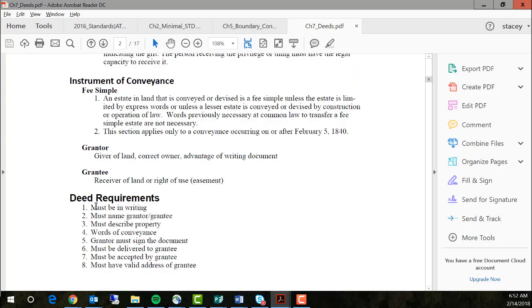So a transfer, either a deed or a lease, must be in writing. It must have the name of the grantor and grantee. It must describe the property. The words of conveyance must be there. I bargain, I give, I sell, okay? Not words like we are agreeing upon. That is not a word of conveyance. You actually have to have some words of conveyance. The grantor must sign the document, all right? It must be delivered to the grantee, and the grantee must receive the land.